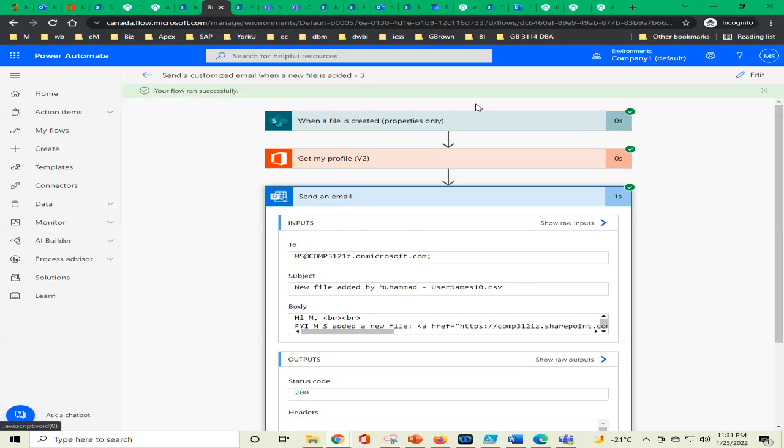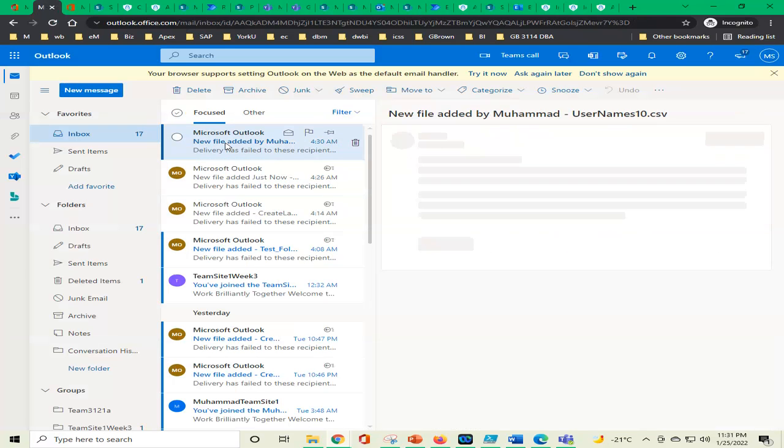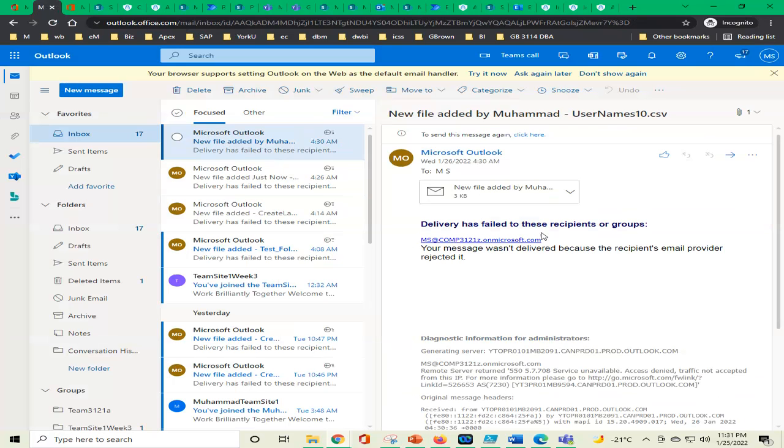Then later I will close this window, but I go first to Outlook and see if a new message came. See, new file added by Muhammad. System is still saying delivery has failed, but it has delivered to me. And same thing is here. It is saying new file added by Muhammad. So this is surely coming from that flow system. Okay, so we have confirmed.